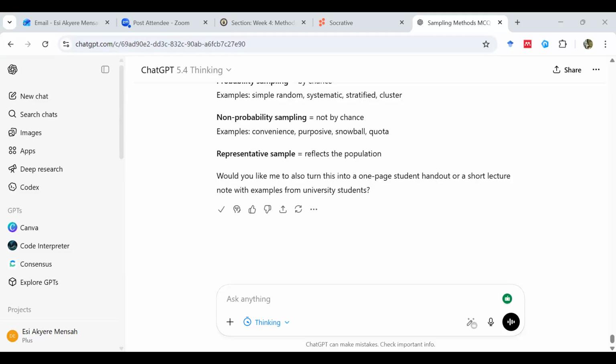Okay, now let's come to non-probability. In non-probability, we are using our judgment, availability, and convenience to arrive at our sample. And we know that the issue here is that even though it's faster and easier, it is not representative, and therefore your findings will not be generalizable, because it's not based on randomness or chance.